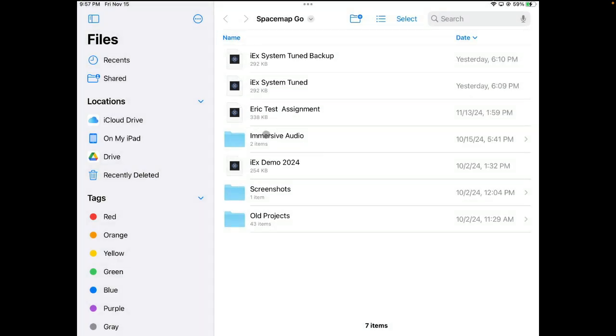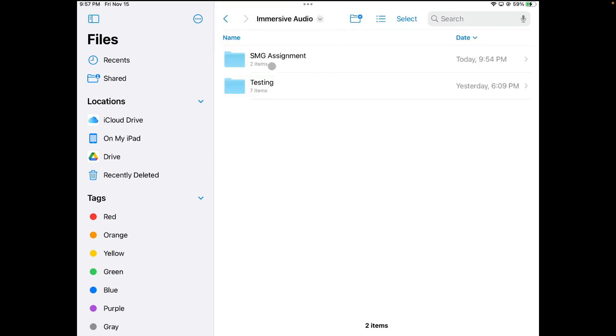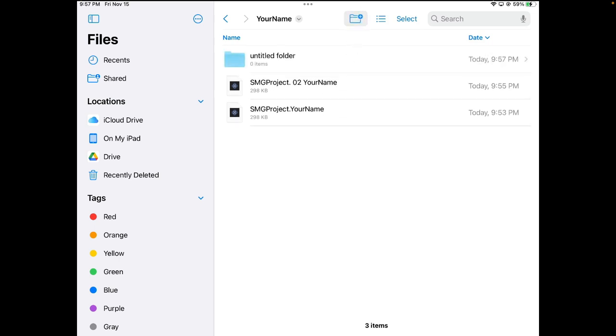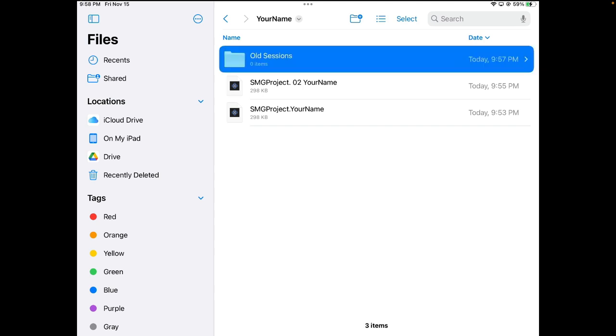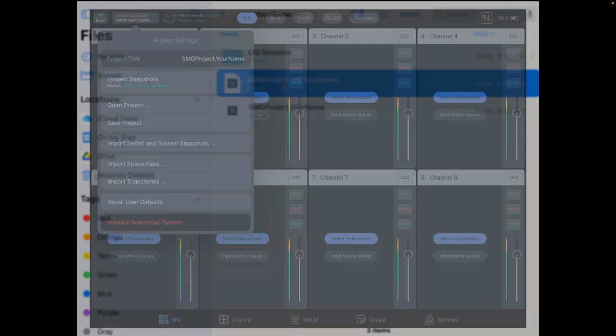Note that it is still in your immersive audio folder. It is still in your SMG folder, and there it is. If you end up with multiple files here in the end, that's going to confuse me when I grade. By all means, make a backup session or old sessions or whatever you want to call it. This is going to be where you put your in-progress sessions. And so when you're finally done with this project, have just one.